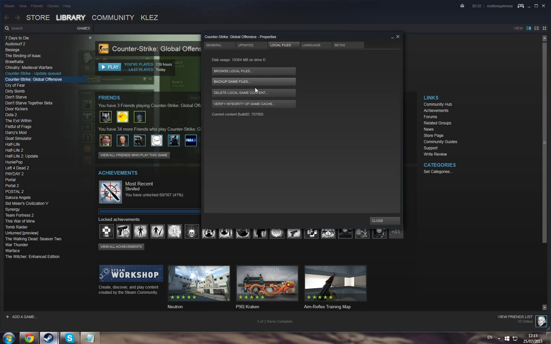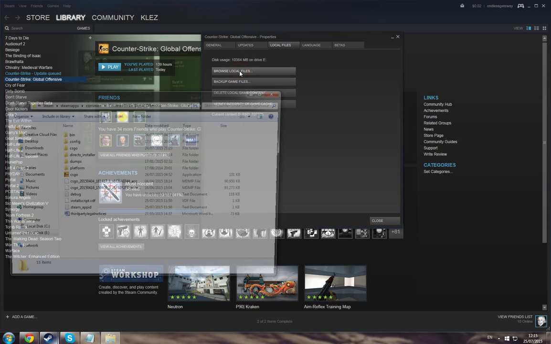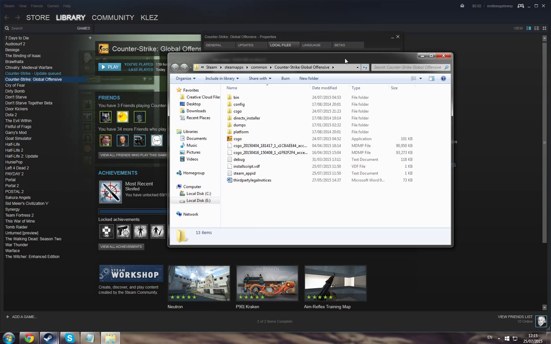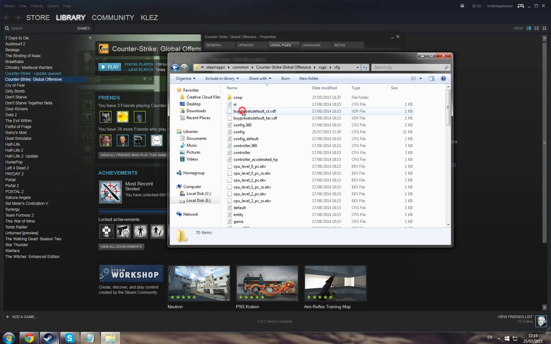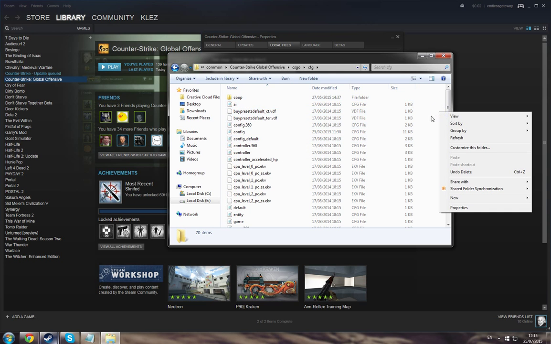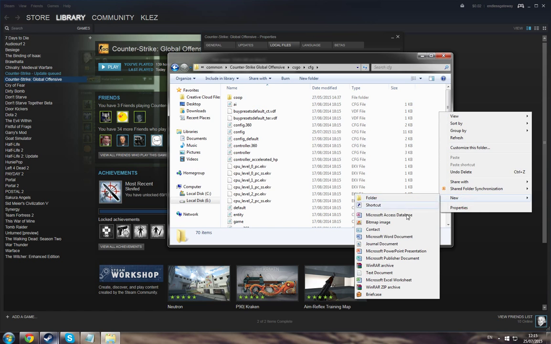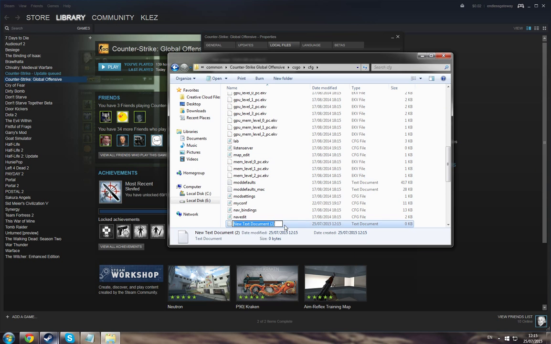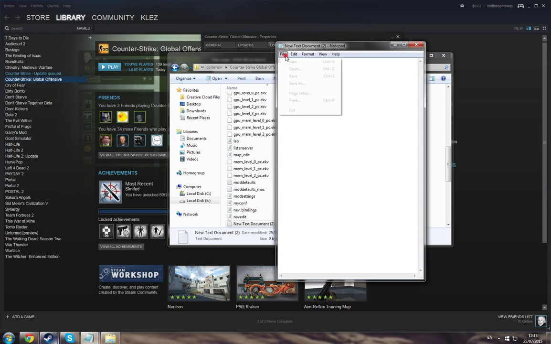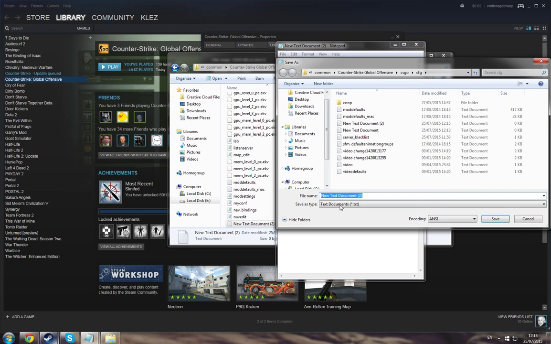So first you go to Steam, and you go to the properties of CSGO. You go to local files, browse local files. And now you'll go to the CSGO cfg folder, where you actually make the file. You make a new text document, go to File, Save As, and save it as Autoexec. Make sure to select all files, and also make sure to put a .cfg at the end, so it will save it as a CFG file.